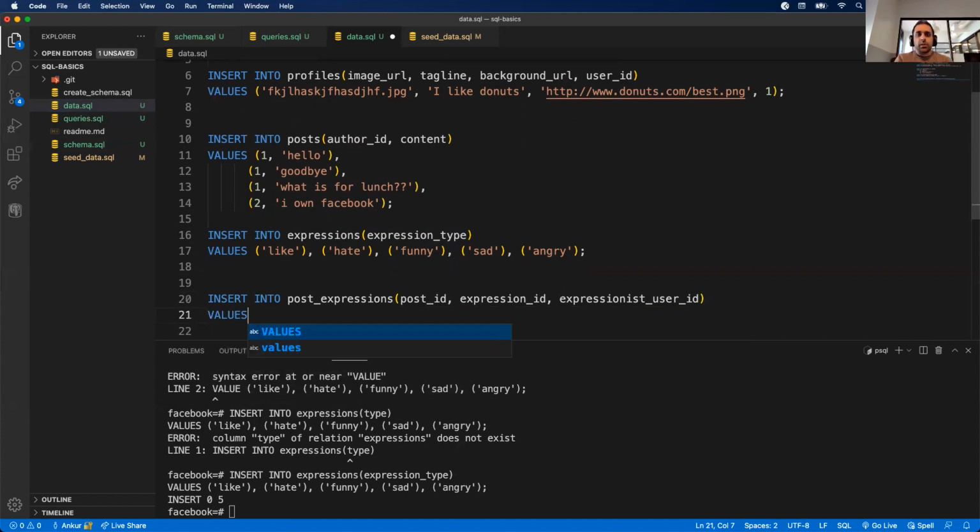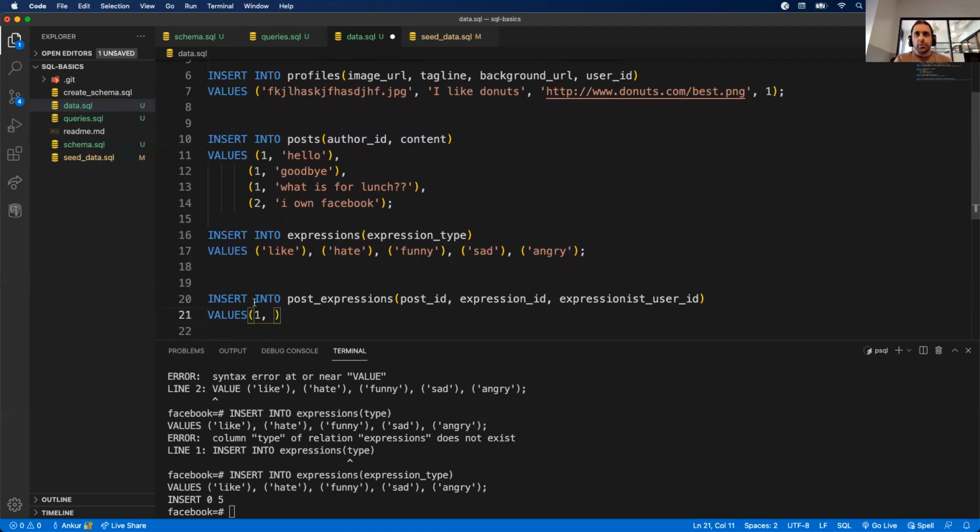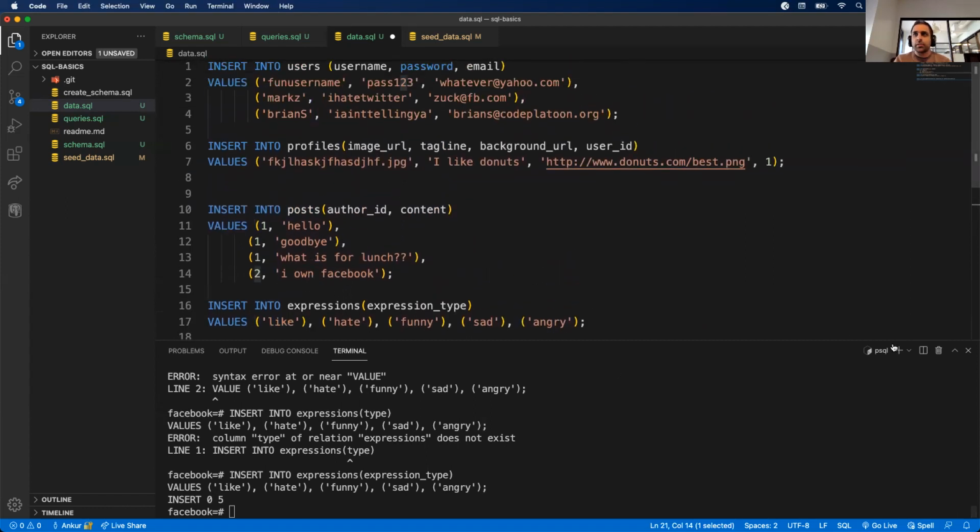So values, let's look at our posts again. So post ID, post 1 is going to be hello. So let's say Mark Z is going to like that post. So expression ID is going to be, this is ID 1. So we'll go 1 there. And the user ID of the person creating that expression is 2. So that's Mark Z.